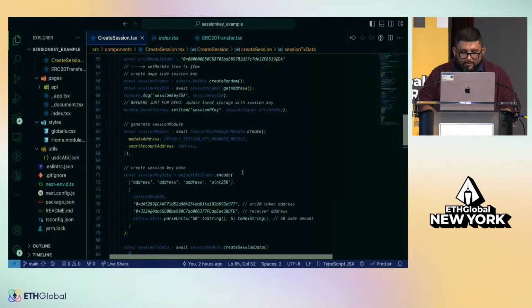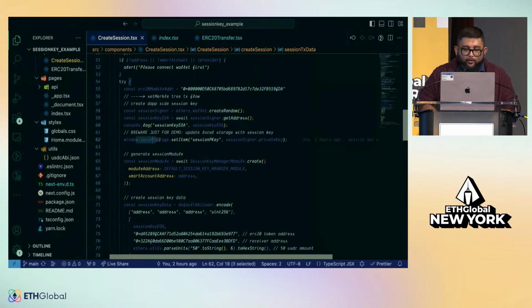And the last thing that I want to call out here, in this demo, we're saving the session key private key to local storage. This may or may not be something you want to do in production, but you have to look at the trade-offs of doing it this way versus saving it on some server. If you save it on some server, you have direct access to the private key of the session. So you want to look at the trade-offs.